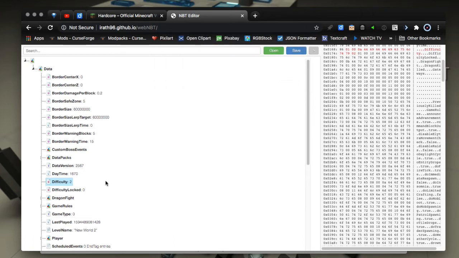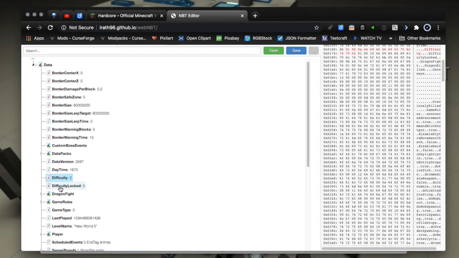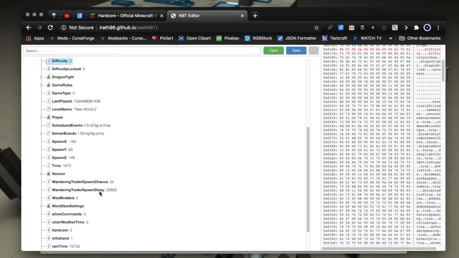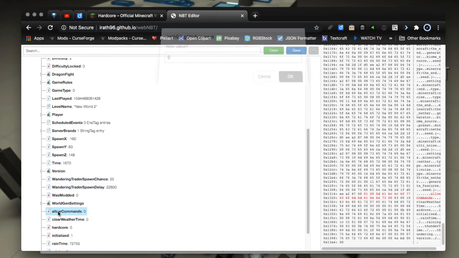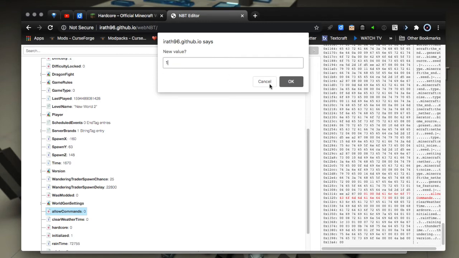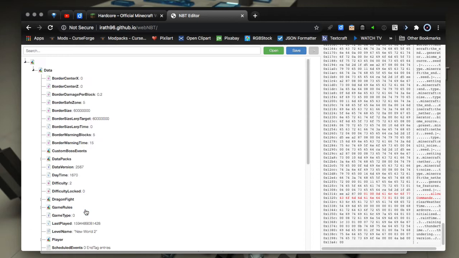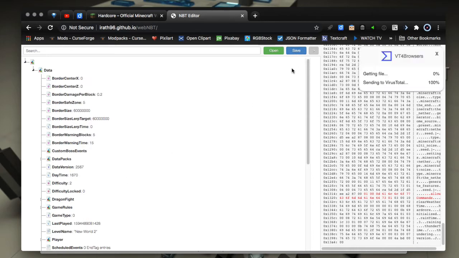Let's see where the custom commands is in this. I could choose whether the difficulty is locked or not. That's a thing. Let me see where this is. Format's a little bit different. Allow commands. I could set it to one, and that would allow me to have cheats enabled. All right. So basically, I just need to go and save that out.